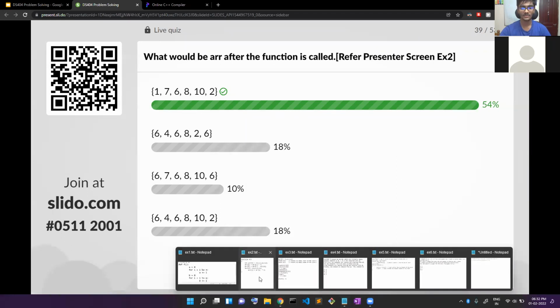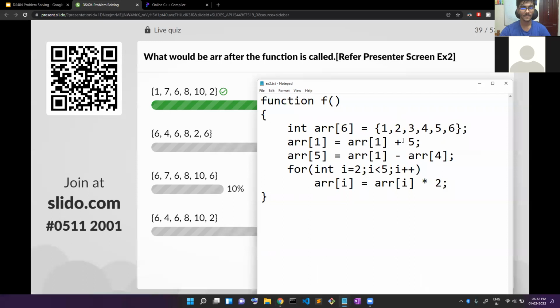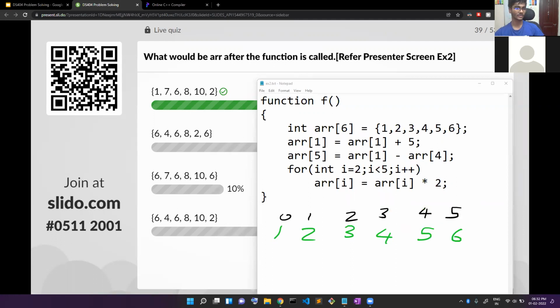So I'll tell you how this works. Initially the array is 1, 2, 3, 4, 5, 6, and then the indices are 0, 1. Indices of the array start from 0. So 0 and 5.